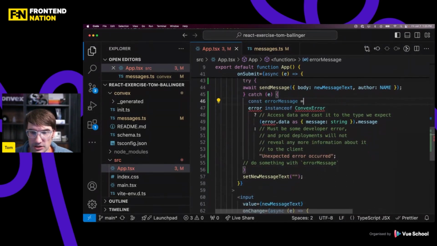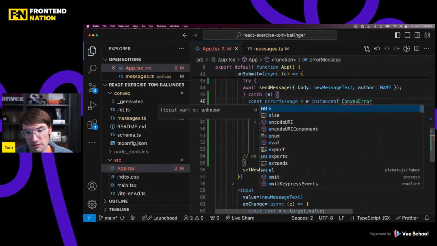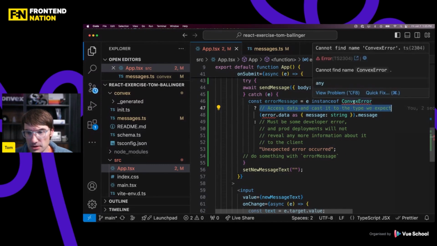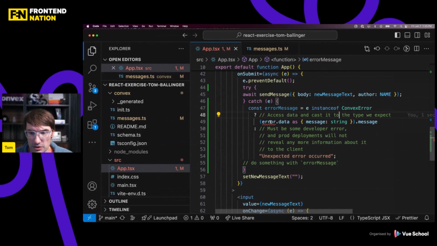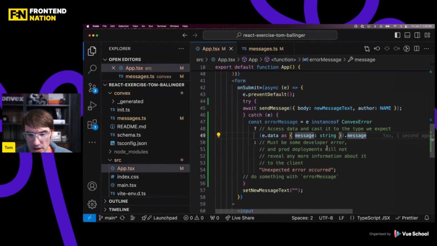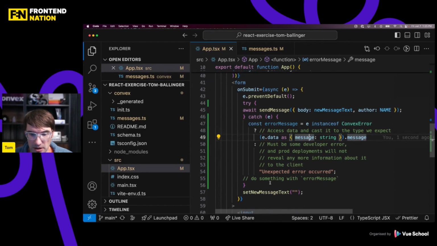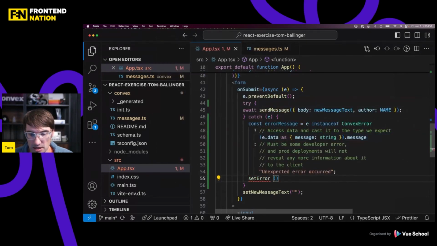So error message is if that error object is an instance of a convex error, then let's get this out. Convex error. Then we should be able to say e.data, and we'll know that that's what it is. Otherwise, it can be unexpected. And this is what I'm going to set. Say set error to be this error message.